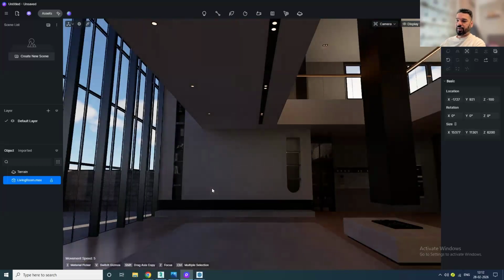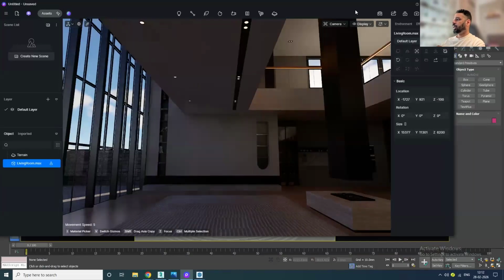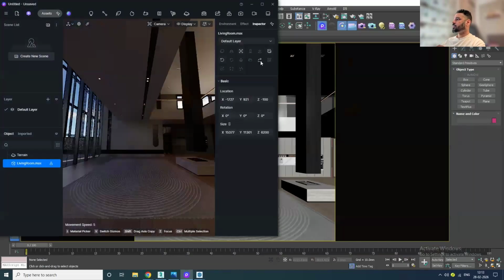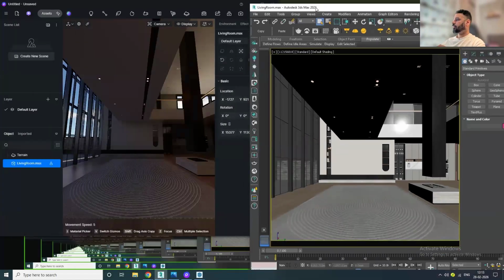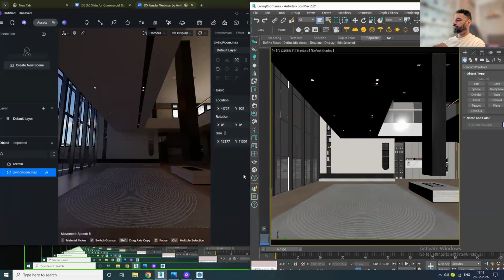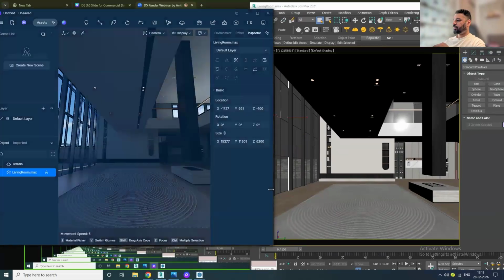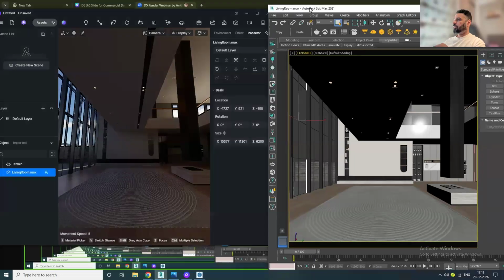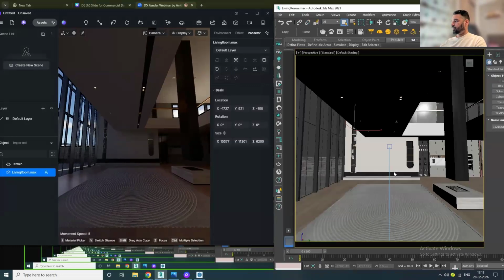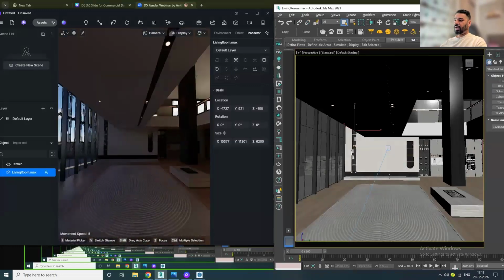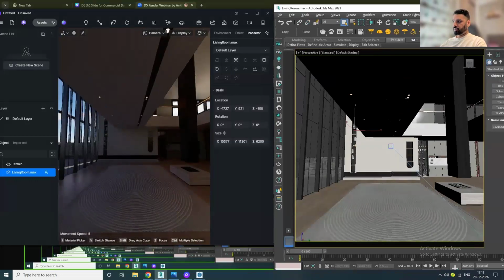My file has come here now. Let me try to have half and half screen. Okay. So now you see this file is there and this is my D5 Render. Whatever changes I do in 3ds Max will be automatically synced in the D5 Render software. I'm moving the camera and it starts showing there also.